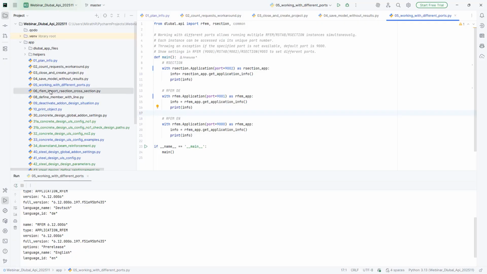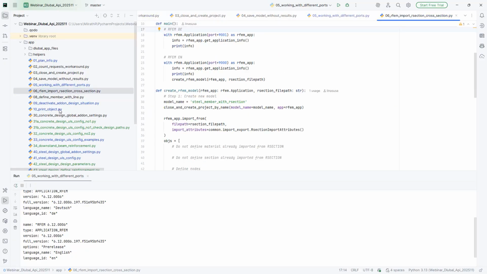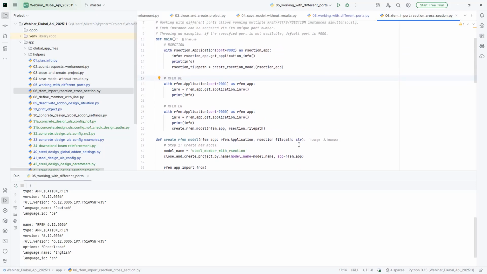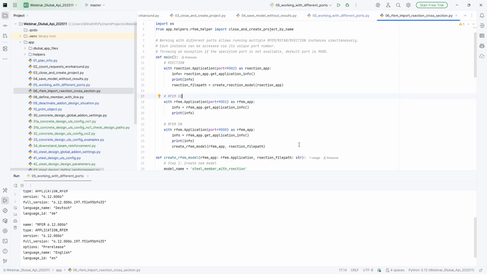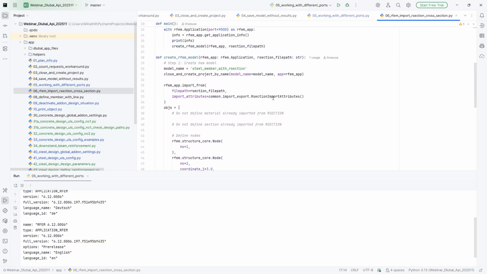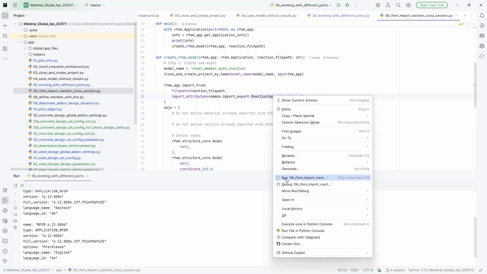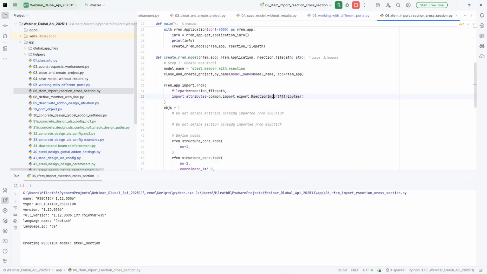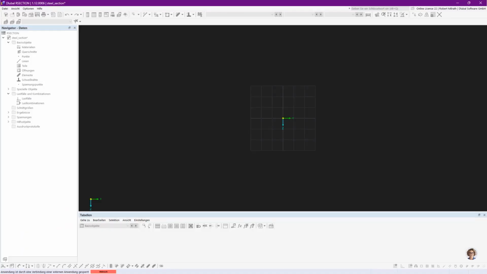the next is usage of RSECTION and RFEM together. What I'm doing here is creating a cross section in RSECTION, and then I want to use this cross section in my RFEM. Therefore, I create a model, and I just let the code run so that you can see what happens. And as you can see here, that's the RFEM.